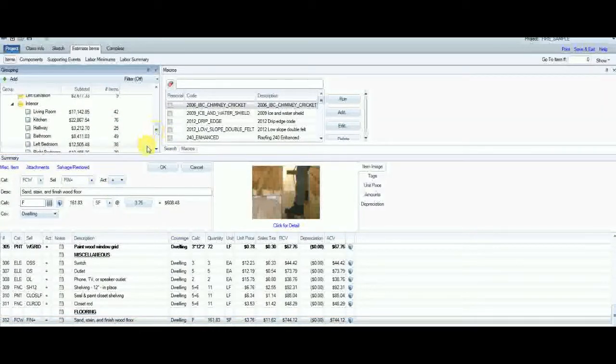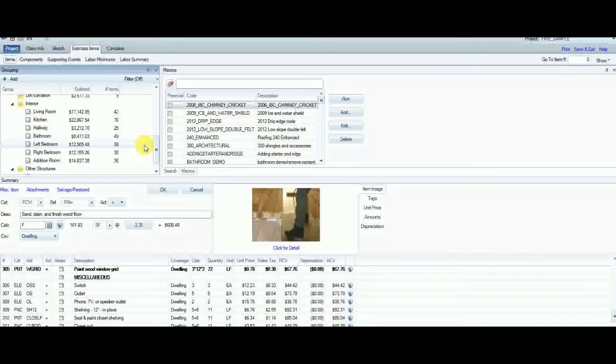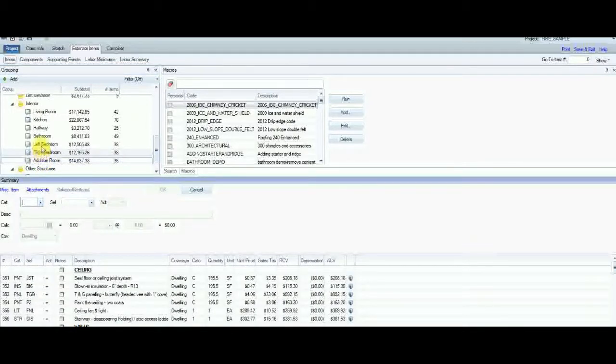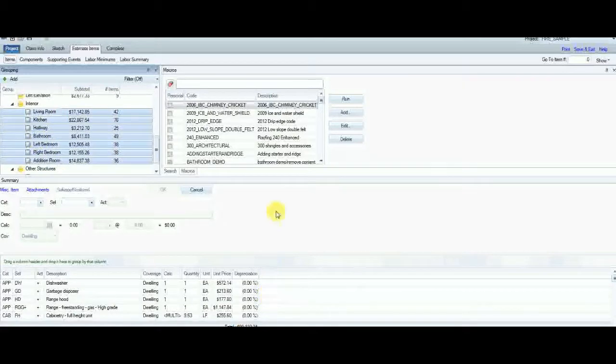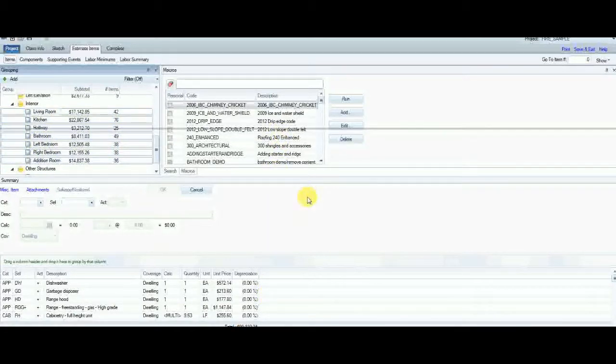So we're going to scoot this down a little bit so we can see all the interior rooms. We're going to hold the control key, or we can use the shift key, but I'll just hold control, click on every room that we're wanting to make this change in. There's a little bit more room. We'll come down to the finished wood floors.